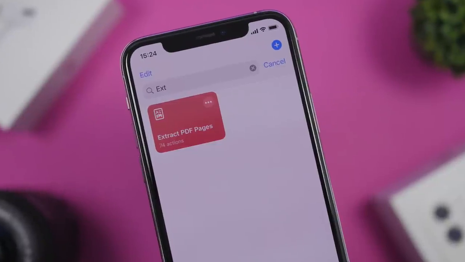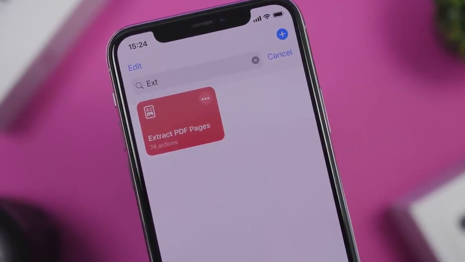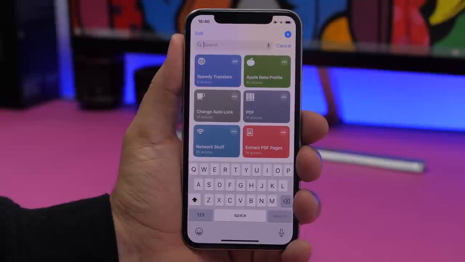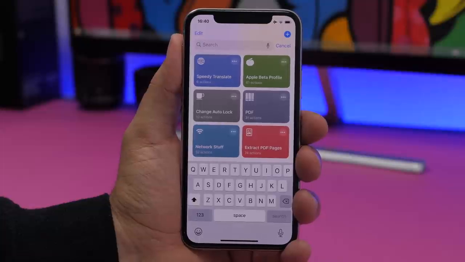And last but not least is Extract PDF Pages. This one is very useful. It allows you to extract any page you want from a PDF file. So if you have a PDF file with 100 pages, you can extract one of them or even more, as many as you want.